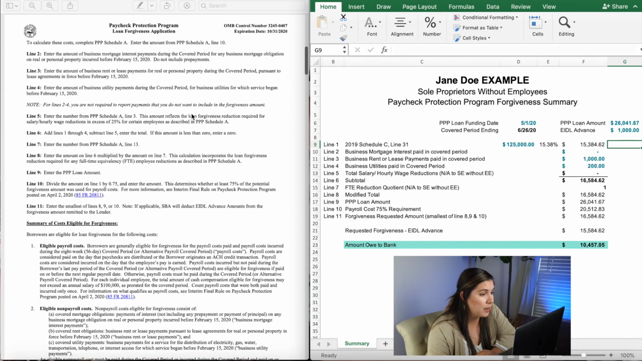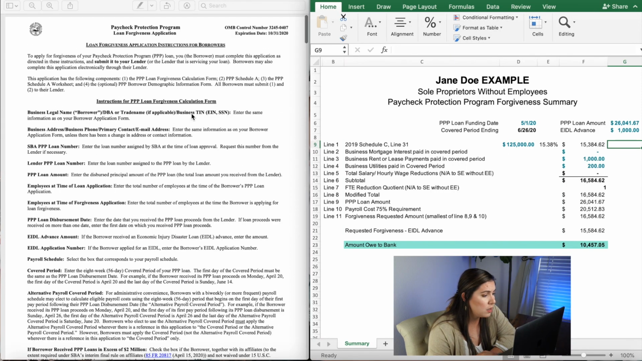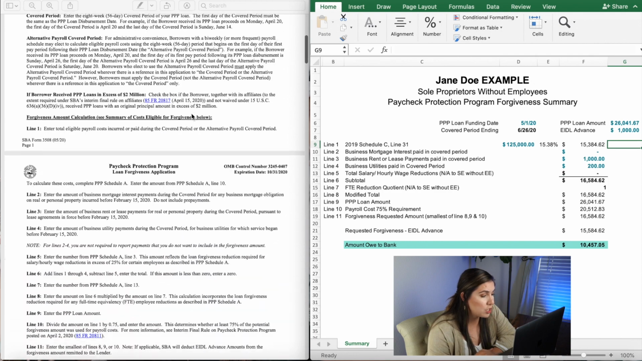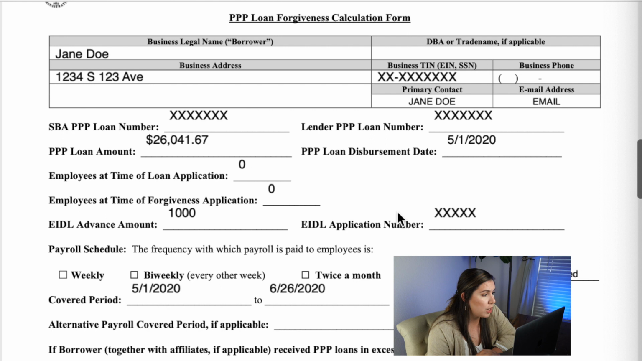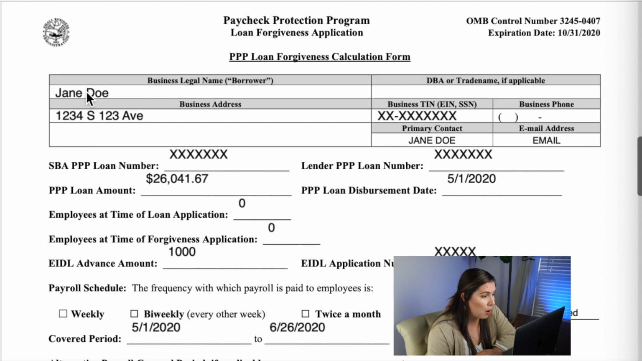Now I wanna show you how we can take these numbers and move it to our PPP forgiveness application. I want to go through page 3. Page 1 and 2 are just instructions. So let's head over to page 3. So Jane Doe is the borrower. If you have a DBA, go ahead and put that name there. Add in your business address, your EIN if you have one.